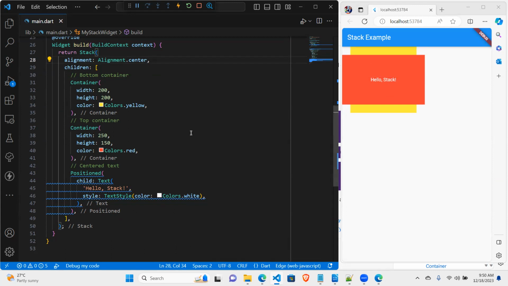So stack is basically stacking things up one after the other. If you keep putting things into your children, the first child will be at the bottom, and the last child will be at the top. So that is the stacking. You may need this. For example, you might have a picture, and on top of the picture you want to have some text. Or maybe you want a semi-transparent box, and then on top of that you want to have a text. In that case, you'll be using the stack widget.